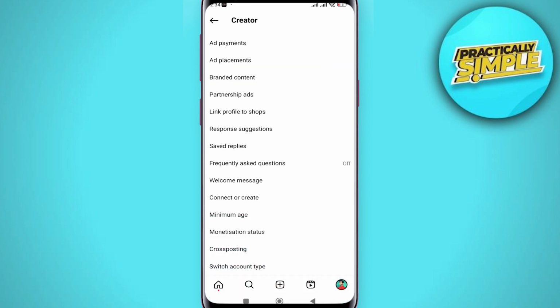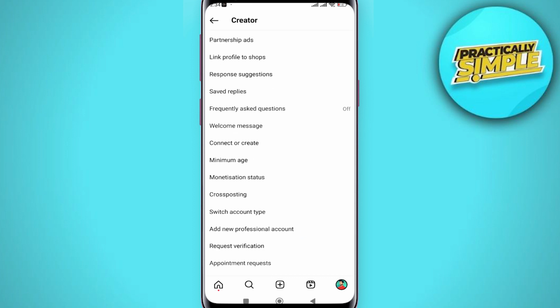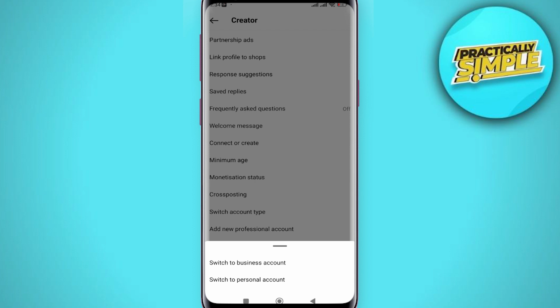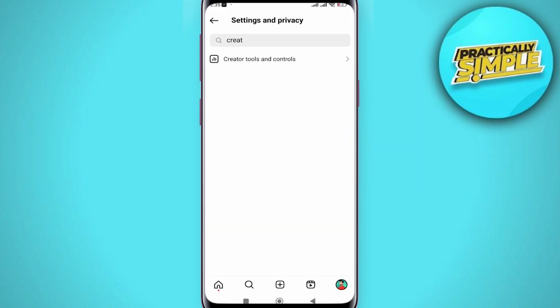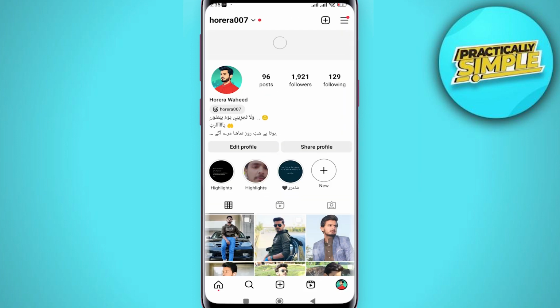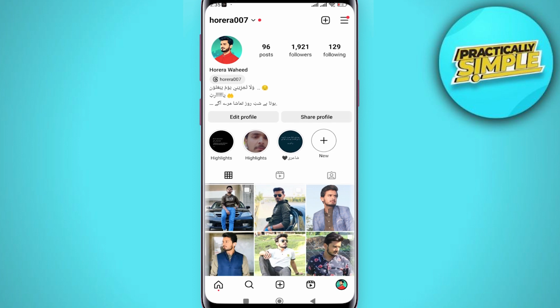Just tap on it and then right here at the very bottom it says switch account type. Just tap on it and then tap on this switch to personal account. And as you can see, it switched to personal account. Now if you go to your profile, your account is back to personal account. So that's pretty much it for this video.